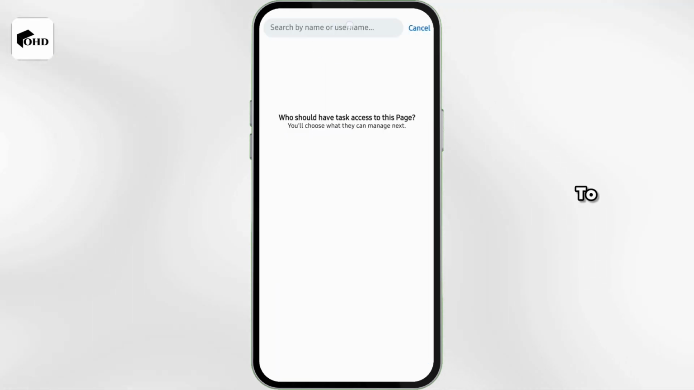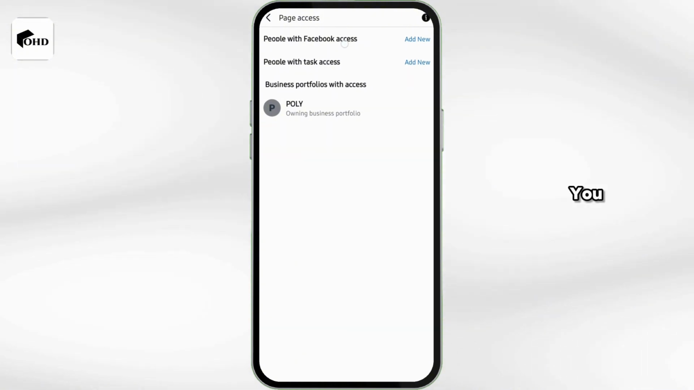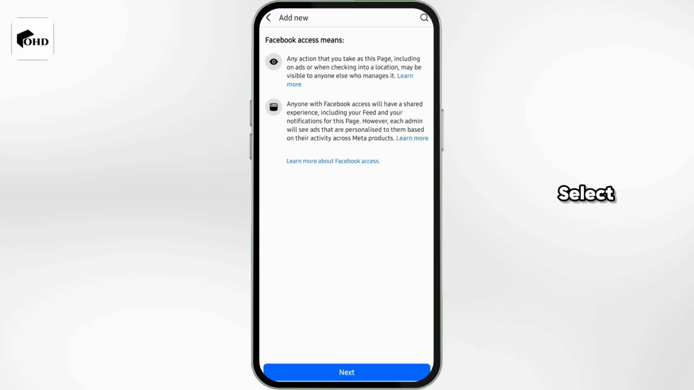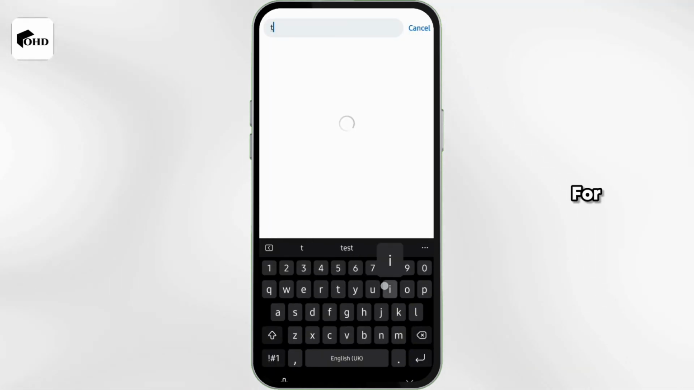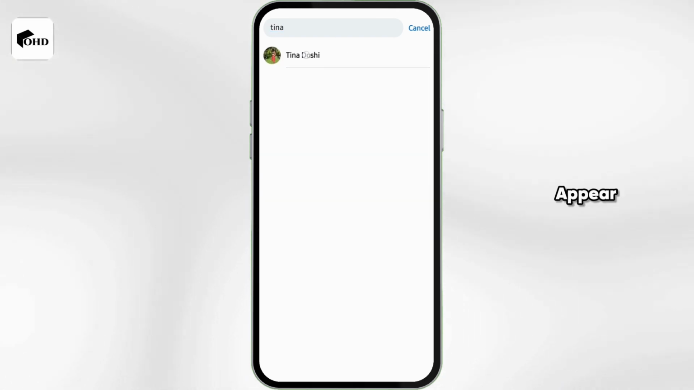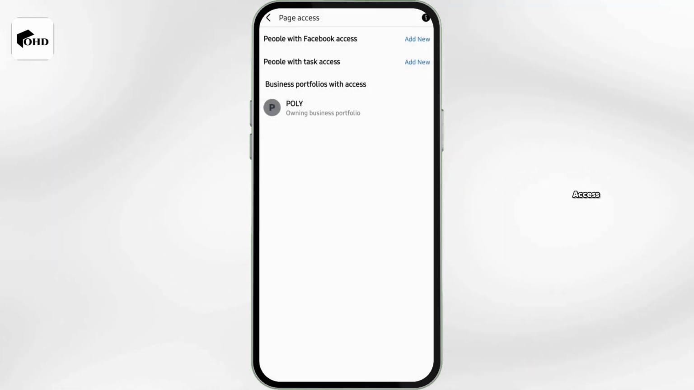In here, you're going to have to type in the name or the username of the person whom you would like to make an admin. Likewise, if you would like to give full access, select this people with Facebook access and simply select add new, select next, and type the name of a person. For example, you can simply type in their name here and everybody with that name will appear here. All you have to do is tap onto the profile, confirm your action, and give access.